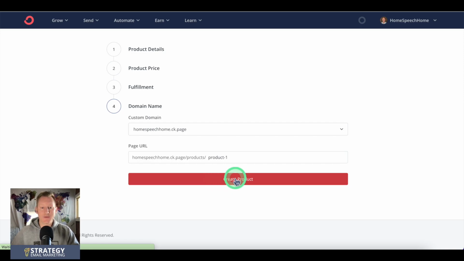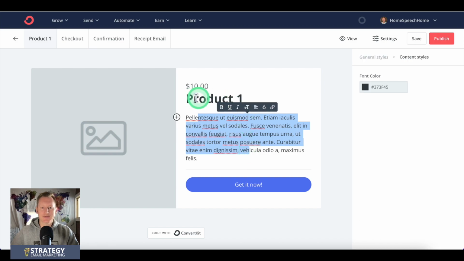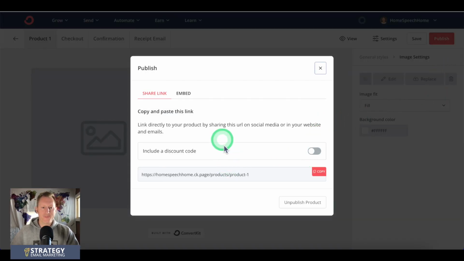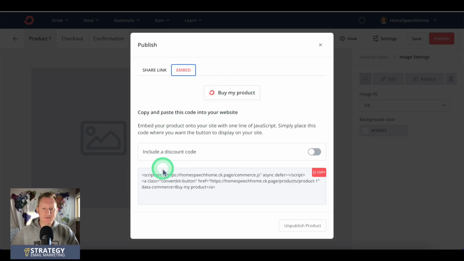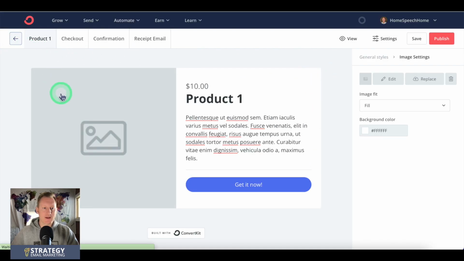So I would click create product. And here's my product. And then of course I can go through and I can customize all of these settings, add a picture, change the button color, radius, change the text, the headline, everything. And then I'm going to say publish. And then I can either embed this product onto my website or I can share the link to a separate product page.